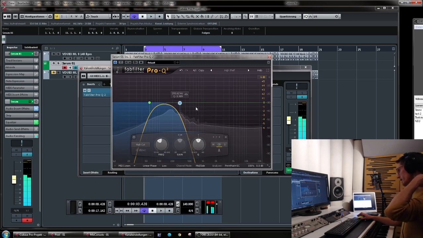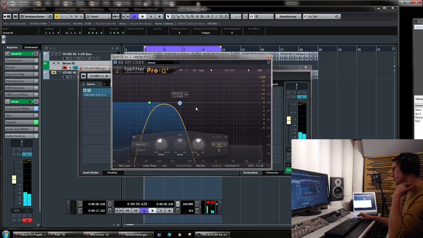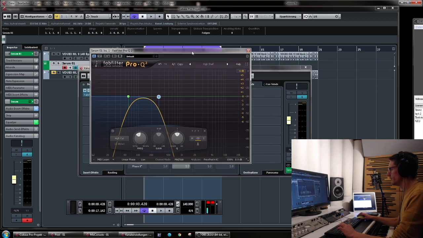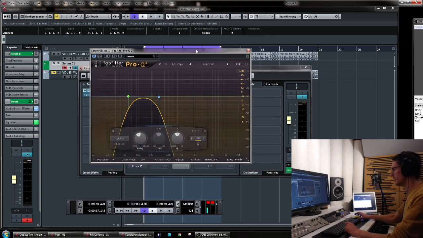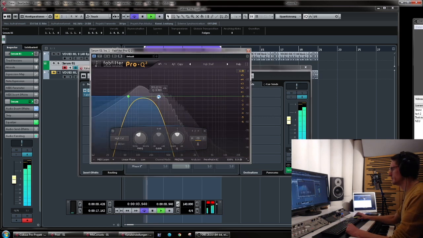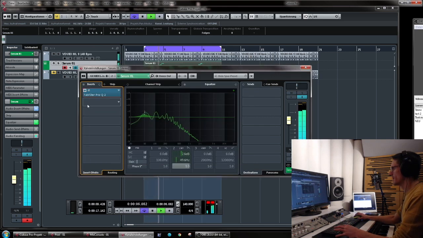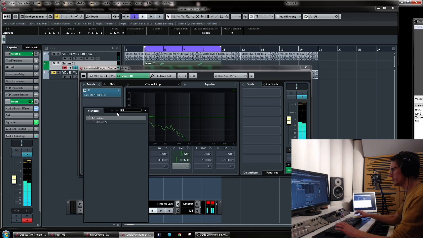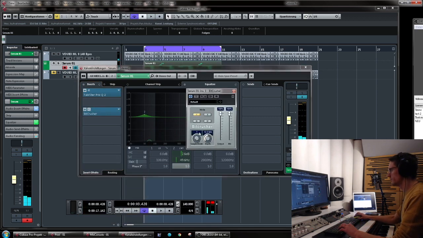I have to say it's pretty strange for me because I never mix or produce in headphones, but for the recording it's necessary that I wear a headphone, so it's really hard for me to get the levels right, especially on basslines. So I just play around with it.